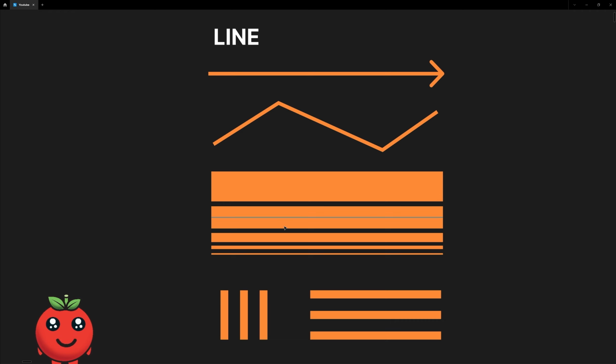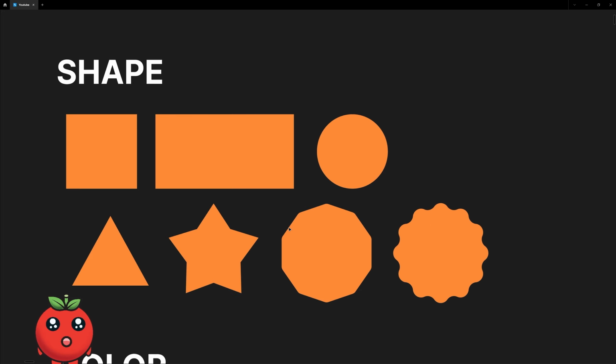So that's about line. Now let's move to our next element, which is shape. Shape is a critical element that forms the foundation of most designs. Shapes are created with lines connected to enclose space. Geometric shapes like circles, squares, and triangles are precise and structured, while organic shapes are more freely flowing and natural. Abstract shapes push the boundaries of creativity. By combining different shapes, you can create balance, focus, or even storytelling in your design. So that's all about shapes.